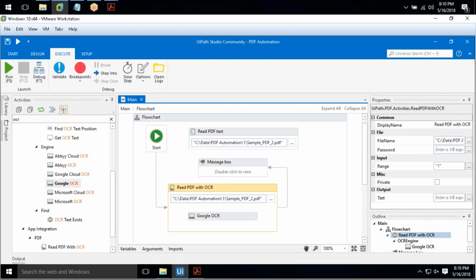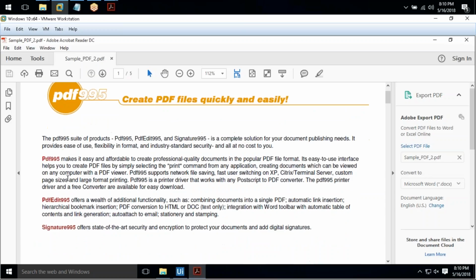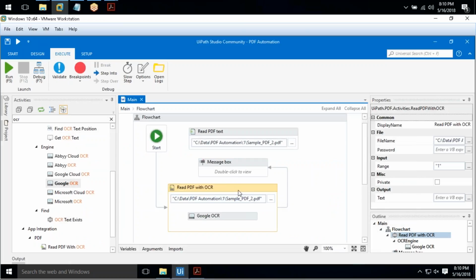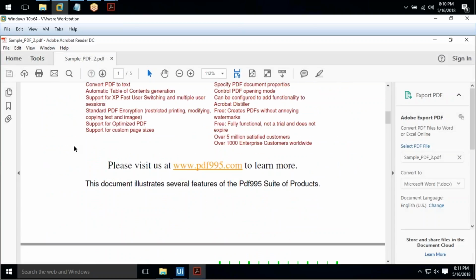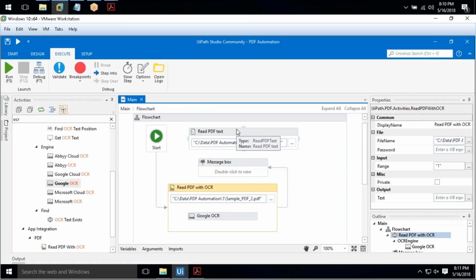So now let's suppose you want to extract only specific kind of information from the PDF. So till now we have been using two PDF activities, which work on all the PDF pages or specific pages. Let's suppose you want to extract only a specific element of the page. I want to extract all this information. You can see over here on the screen, I am selecting the information. Let's suppose I want to extract only this particular information. So this is the place where we don't have to use read PDF or read PDF with OCR.